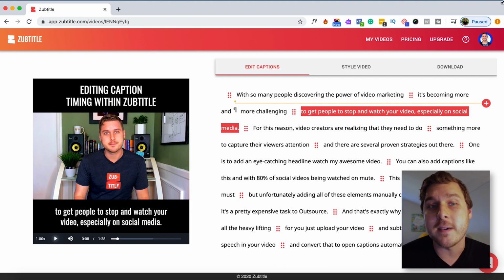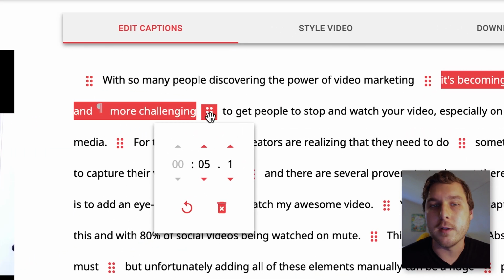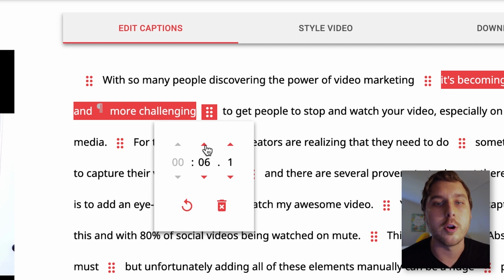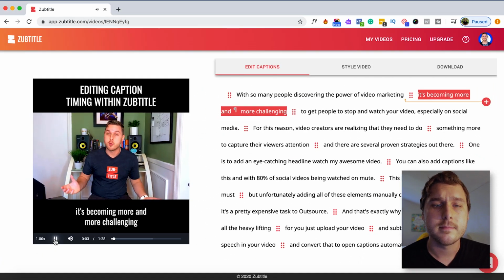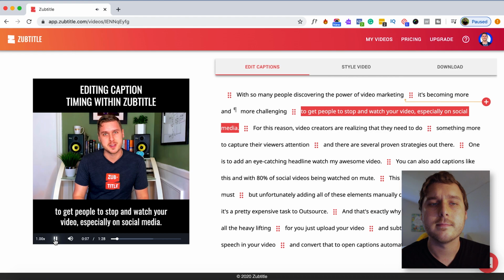So we can go about fixing this using the up and down arrows of the timestamp. You have the ability to edit it by the second or by a tenth of a second. Clicking the up arrows will move the time forward, which will cause this caption to appear a bit later. It's becoming more and more challenging to get people to stop and watch your video, especially on social media.